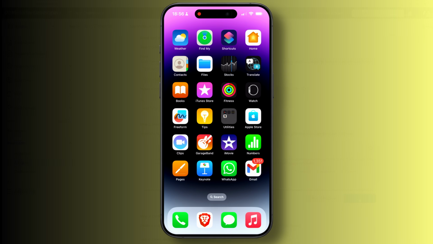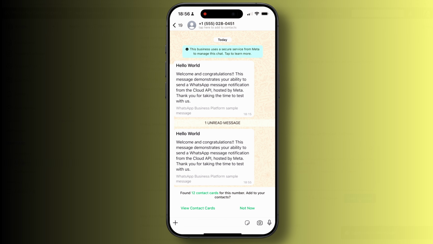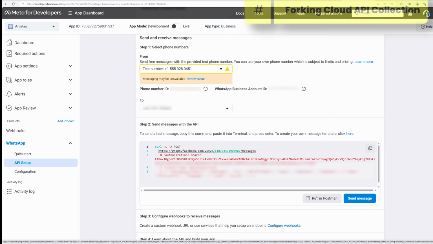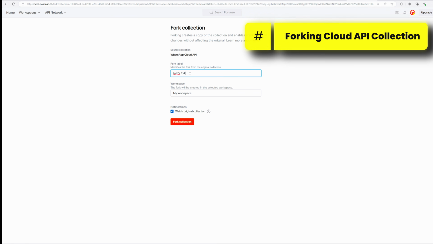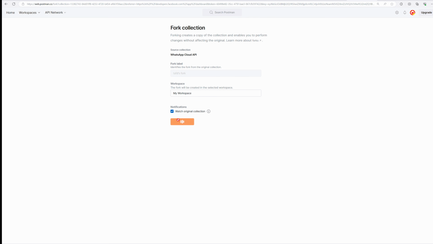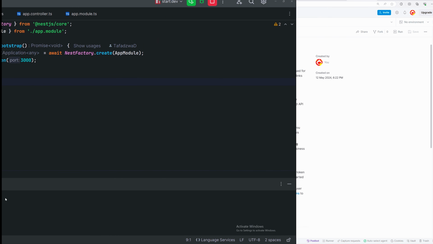Let's click the send message button and test to see if everything is working. Yes, we've received a test message. To make your life easier, I would recommend forking this Postman collection so that we can use it as a point of reference when you are developing the chatbot. When you open your Postman, you will be able to see this collection and understand how the WhatsApp API works.